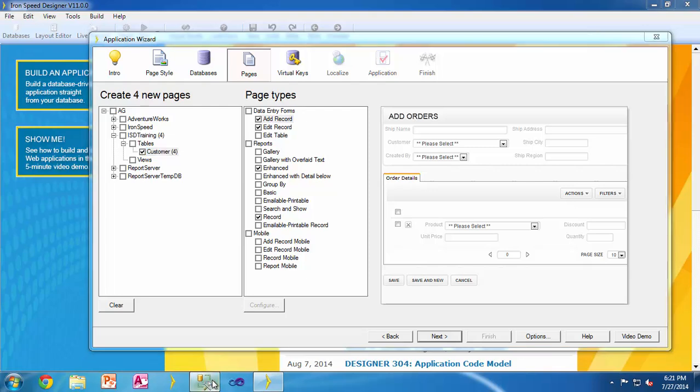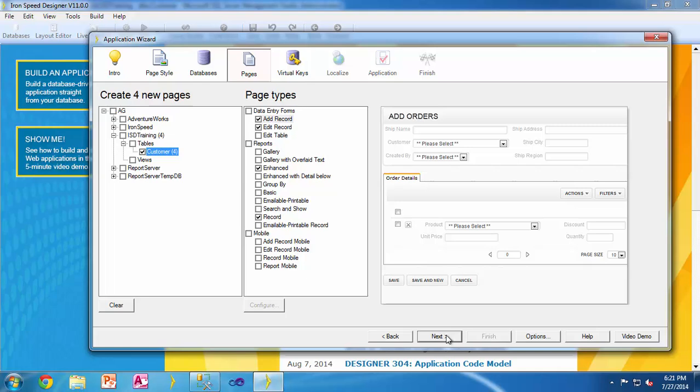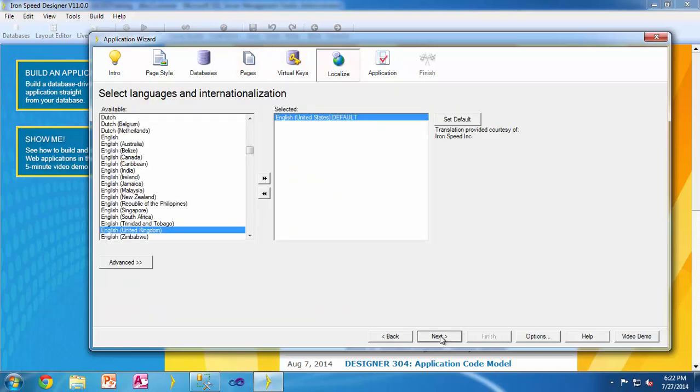The very fact that we made the field auto increment means IronSpeed is smart enough to say, since this field is getting its values calculated automatically, it will not show on the screen because it's more of a hidden field. So I click on next. These are the pages I want to build.